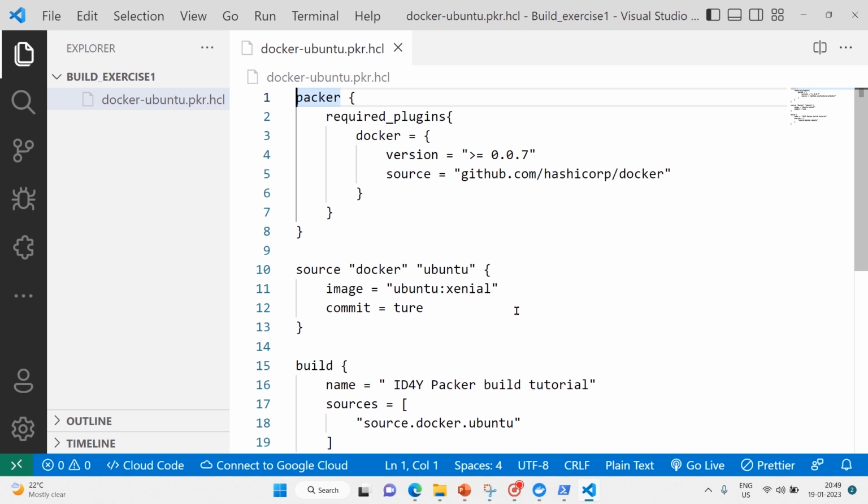Then we have a source block. The source block configures a specific builder plugin, which is then invoked by a build block. So a source block uses builders and communicators to define what kind of virtualization to use. So how to launch the image you want to provision, and how to connect to it. Builders and communicators are bundled together and configured side by side in a source block.